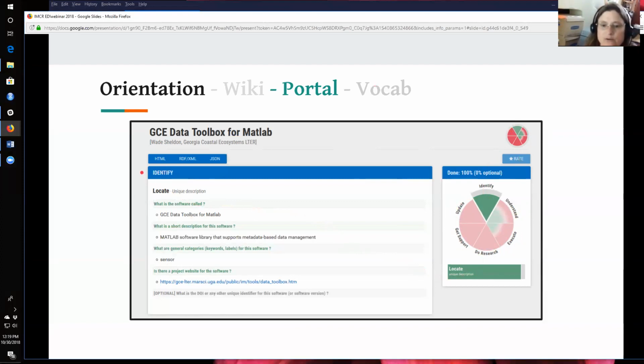So if you were to be filling in metadata, you would be offered a wizard that would basically be asking these questions for identification. What is the software called? What is a short description for this software? What are general categories for this software? And these are the keywords.